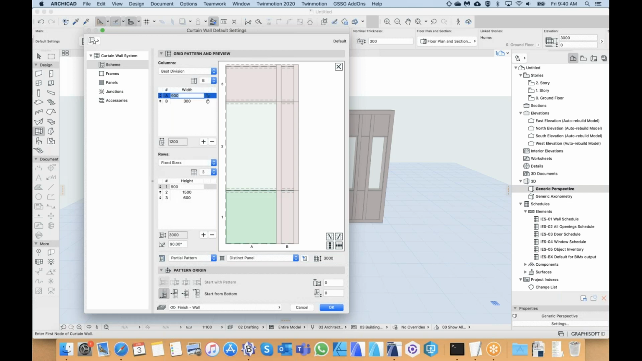By default, it will unlock the first column, the 900, so we'll keep this. I could unlock both, but at least one has to be unlocked. So we'll just keep that default. All we changed is best division. And then I'm going to click OK.